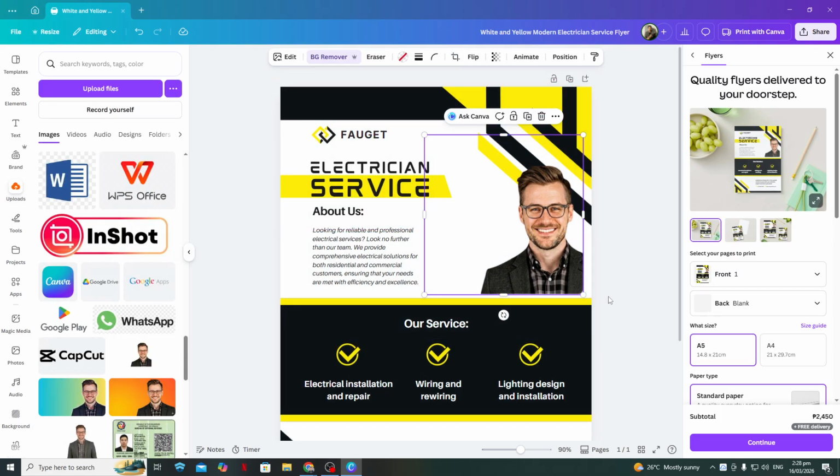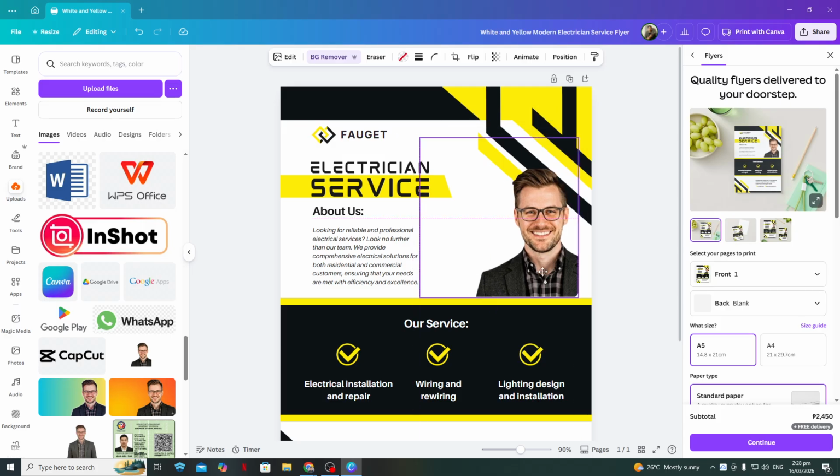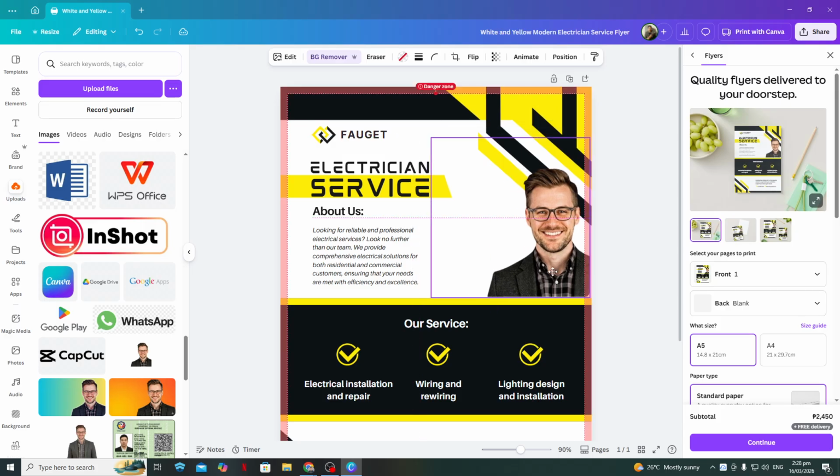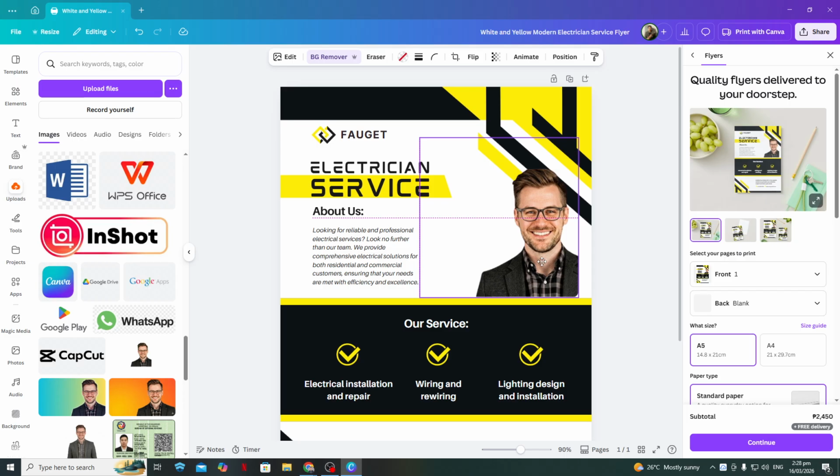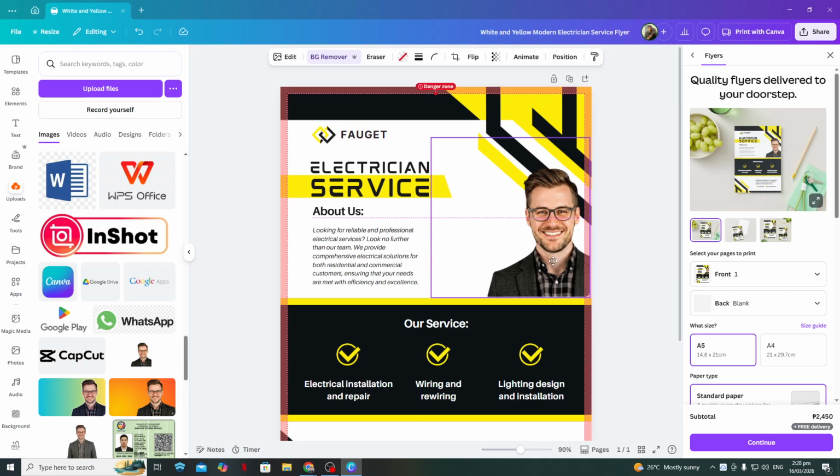From here, you can treat the framed image like any other element: resize it, duplicate it, or add text and other graphics around it. When you're finished, just download or share your design as usual. That's all you need to place an image inside a shape in Canva.